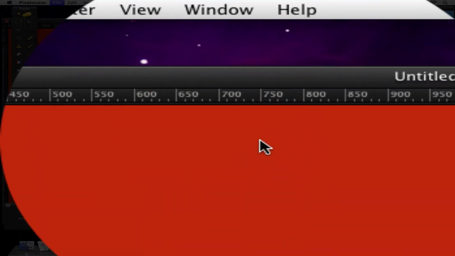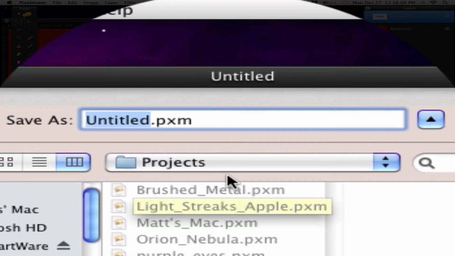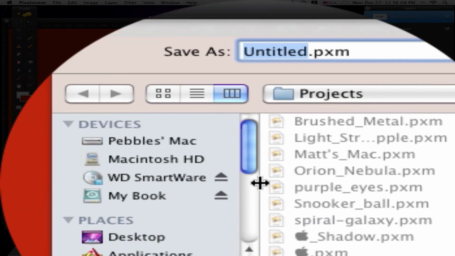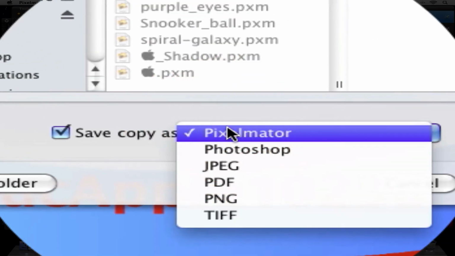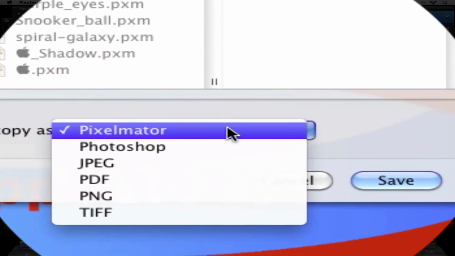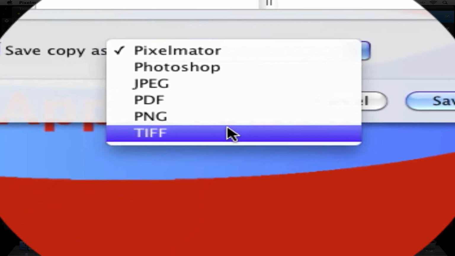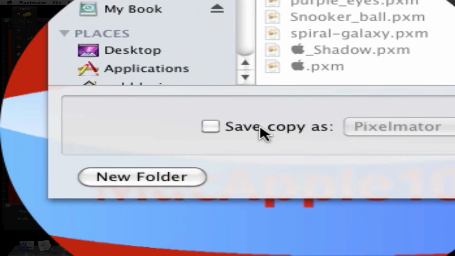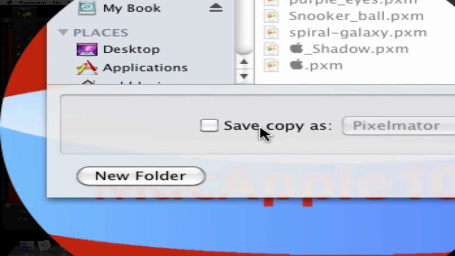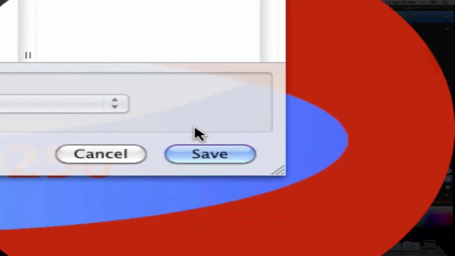First off, I'm just going to save this to show you something cool. If I go into my projects folder, I get a bunch of PXM files. Those are Pixelmator files. If I check save copy as, I can save it as Pixelmator, Photoshop, which I don't have, JPEG, PDF, PNG, and TIFF. My favorite is PNG, just in case you have a transparent background. Then I'll save it as Mac Apple 10256. I'll click save.